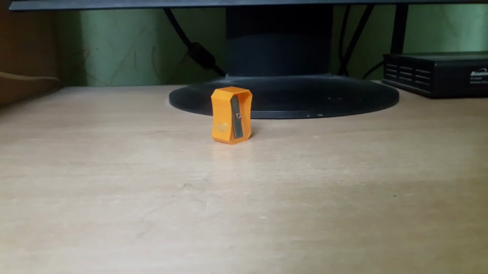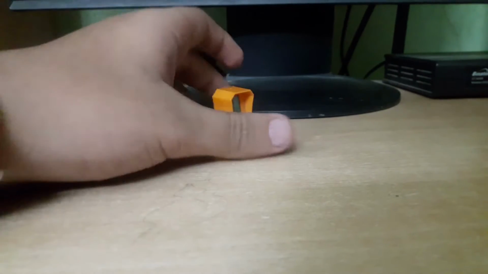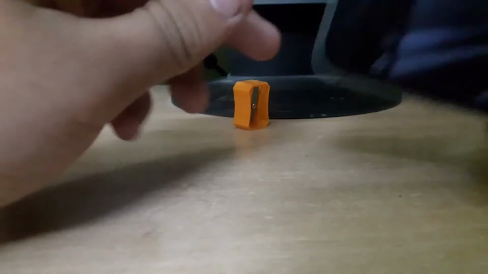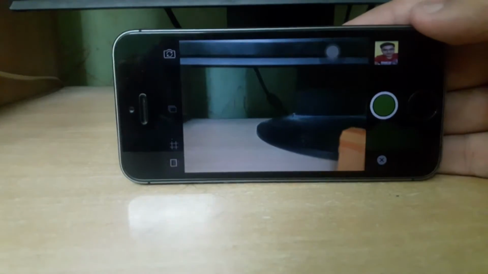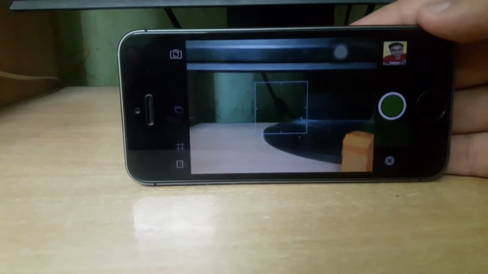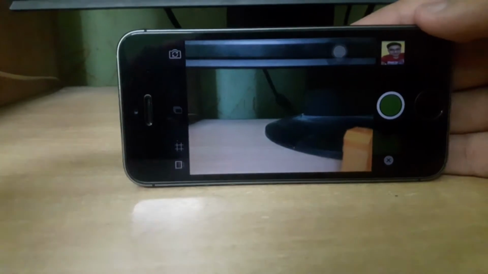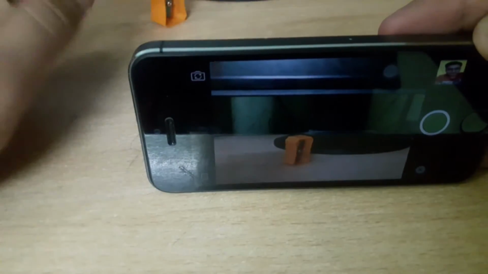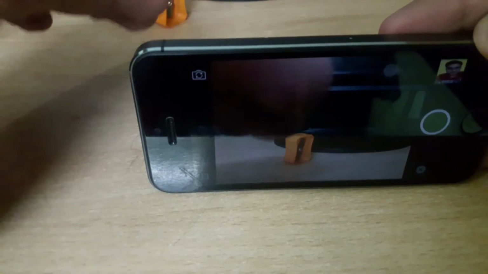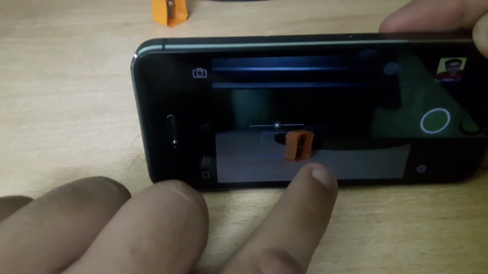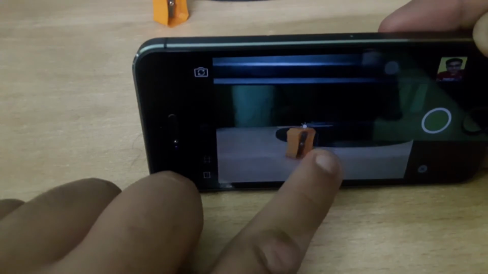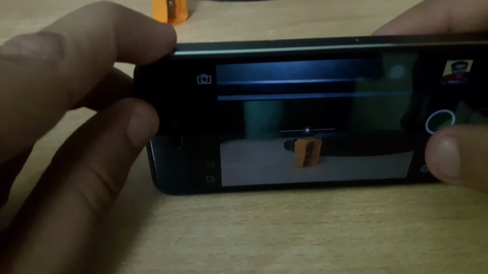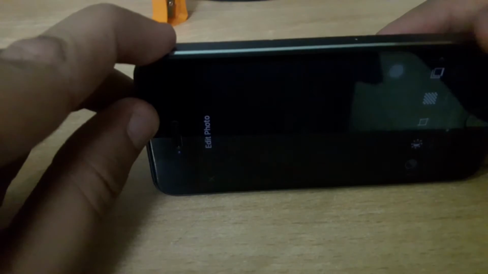So guys, I have kept this particular object, a pencil sharpener, here for the demonstration of this application. So here's that application that will allow you to have that portrait effect. Let's just do this method quickly. This is the application again, and that's the object which I am going to click. Just focus on that object cleverly by dragging this. Once you have focused, just click on the shutter button, that is basically the image capturing button.